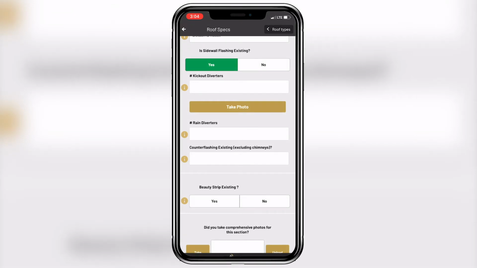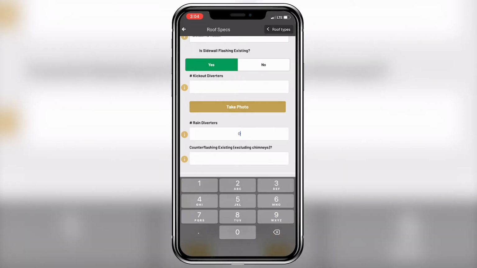The next option is for rain diverters. This refers to any strip of metal up on the roof that is typically either interlaced with the shingles or shakes or whatever material is up there to just divert rain away from a specific section of eave. If you're wondering what that looks like, we do have that info button there that'll show you a good picture of what we're talking about. For this, all you need to do is count how many are on the roof, put in the number, and once again, don't forget to take a photo.